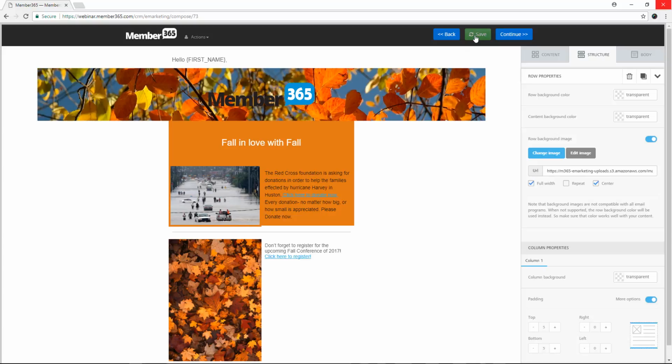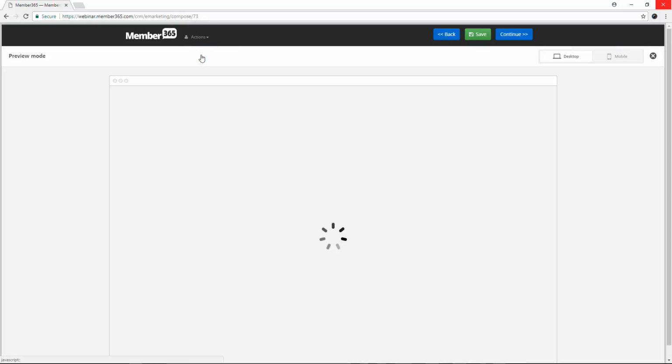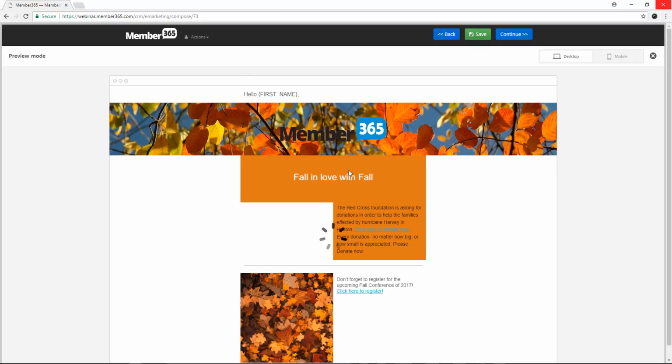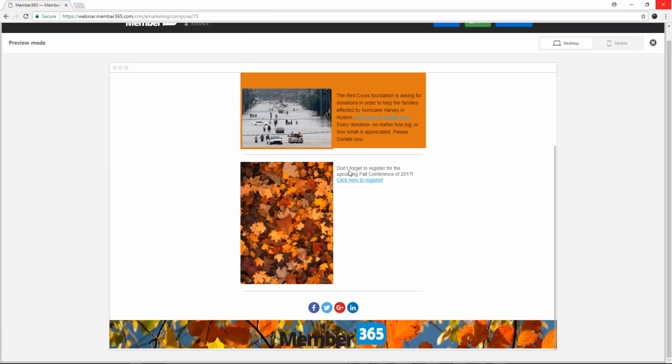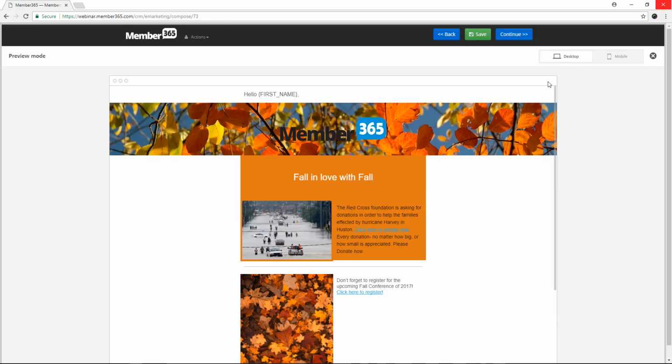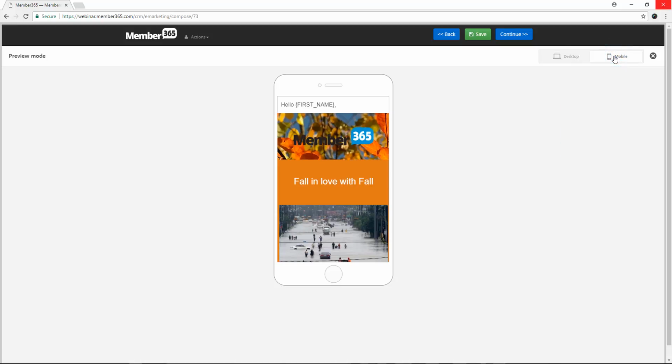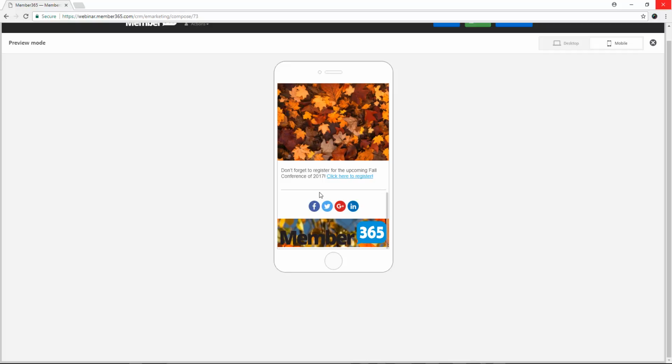Always click save whenever you are creating your things, just to make sure nothing is lost. I'm going to show you the capabilities of the actions that we now have with this new email marketing beta. So you can preview your work, so what it's going to look like when you send it out to your members, either on a desktop, and this is mobile friendly, so you can click mobile, and here is how it is going to look on your phone.